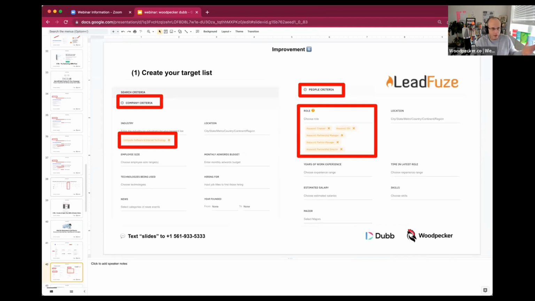You need a LeadFuse account, and once you have one, you can come in here. On the left-hand side, you can see company criteria. I'm in the world of SaaS partnerships, and I'm looking for people in the technology space. So I type in industry, and it shows everyone in computer, software, and technology. Boom, nothing else. That's fine.